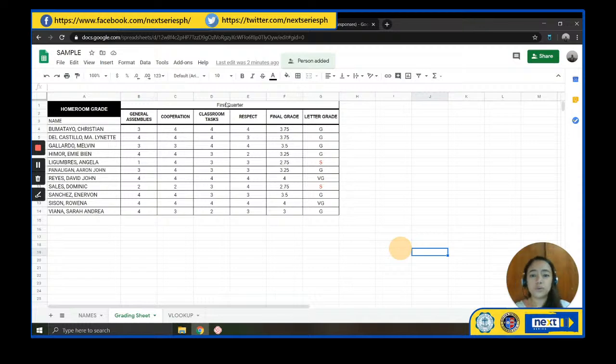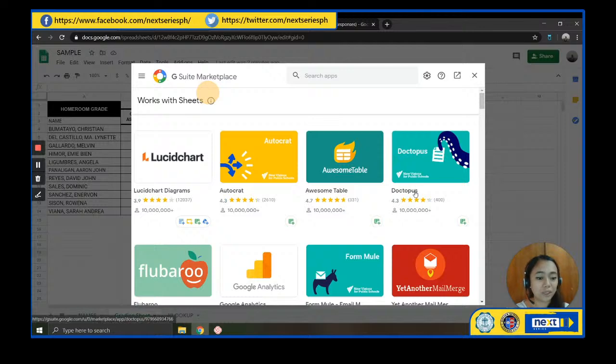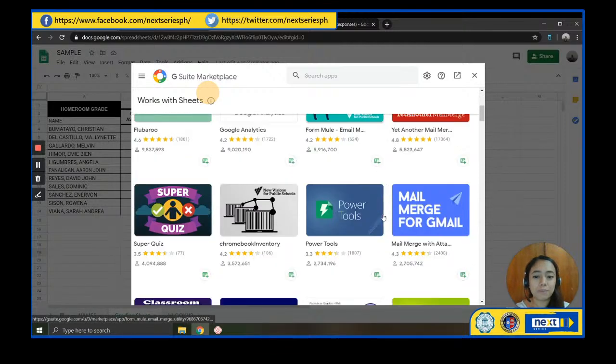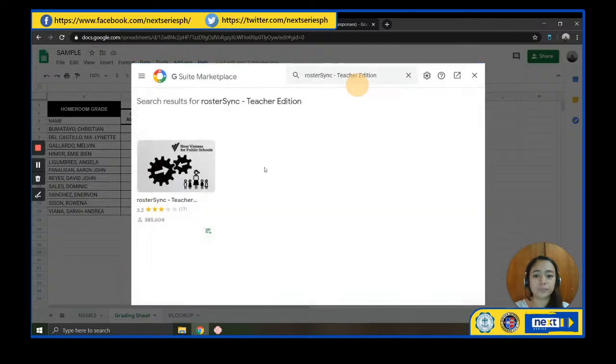Okay. So, as I mentioned earlier, mayroon ding mga add-ons sa Google Sheets. Okay? So, you will see the add-ons here. Then, get add-ons. But in my case kasi, I'm using my Gmail account and wala pa akong add-ons here. Pero isa sa mga pinaka nagamit ko talaga sa G Suite account ko is the Roster Sync Teacher Edition.